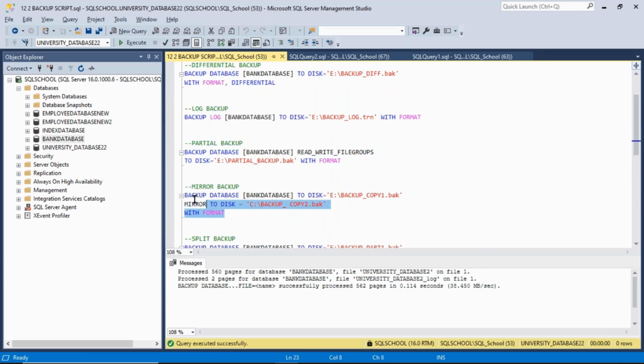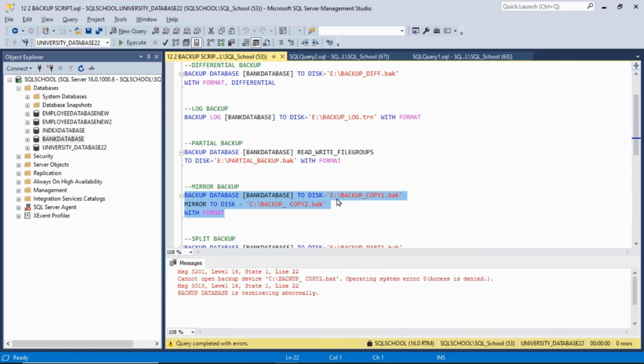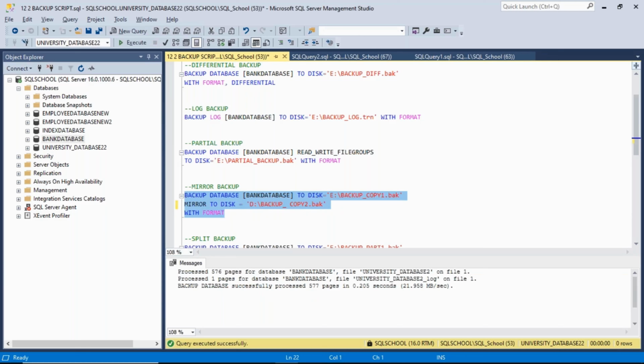Mirror backup. Mirror backup means backup one copy to E drive and the other copy to, for example, D drive, like this. Backup to different drives. One copy to E drive, one copy to D drive. Okay, next.